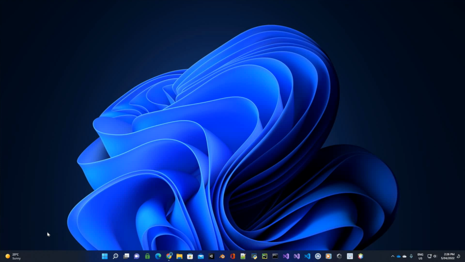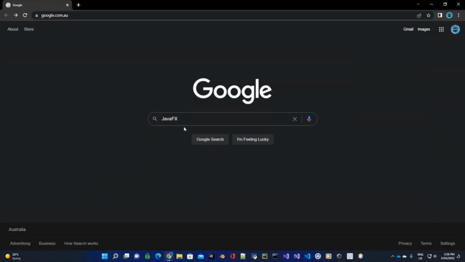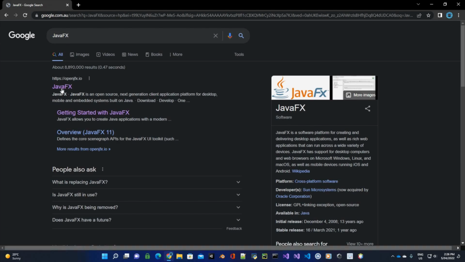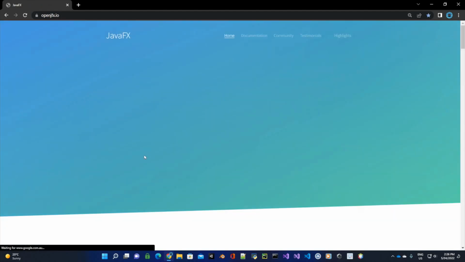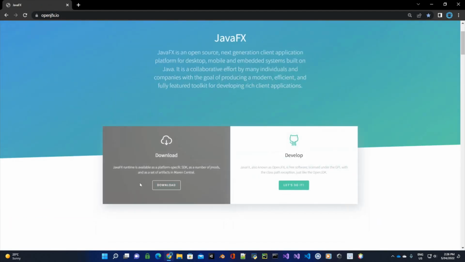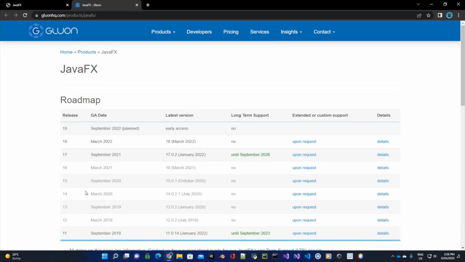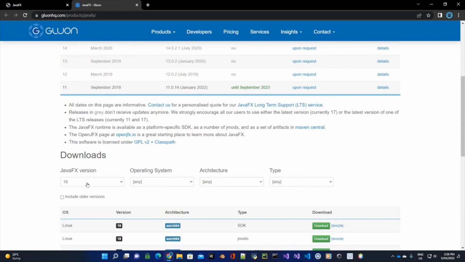Okay, in today's video I'm going to show you how to install JavaFX, set up the environment paths, and also install Scene Builder. Go to Google, type in JavaFX, go to the JavaFX website, scroll down to Downloads, select the latest version, select your operating system, Windows, select the architecture of your CPU.